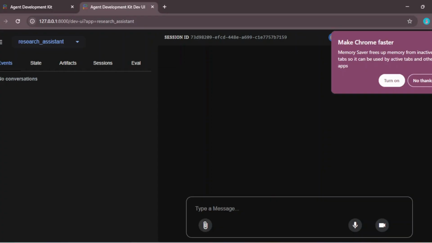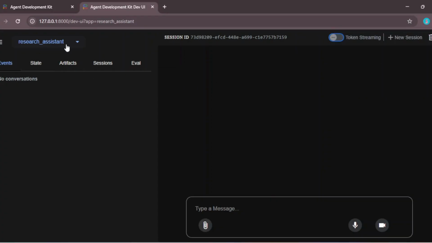Once you run the app, you'll see a chat interface open up in your browser. This is the ADK Web UI. The UI is split into 2 main sections. On the left, you'll find the developer panel showing real-time insights like event logs, agent states, session info, and evaluation. This section is incredibly helpful for understanding what each agent is doing under the hood. On the right, there's the chat interface where users can submit queries and interact with the system.